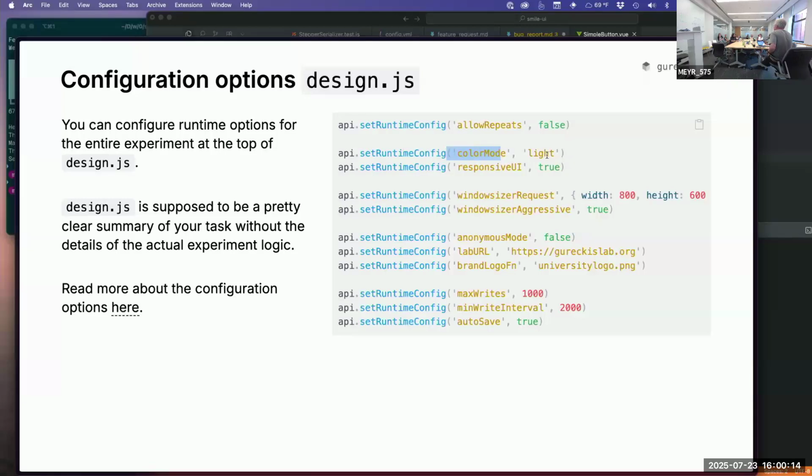So the idea is that design.js is a pretty clear summary of the overall layout of your task and the configuration settings that anybody else could read for replicability purposes. It's all in one file. You just read it and it's almost linear. It's like, I had these configuration settings, I had this timeline that I built up, and that's what people would do.